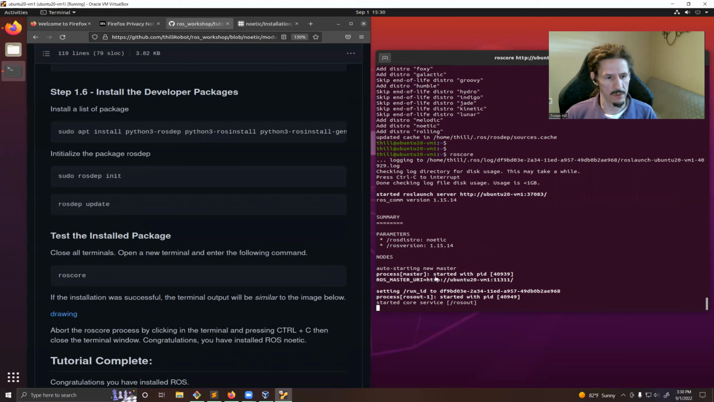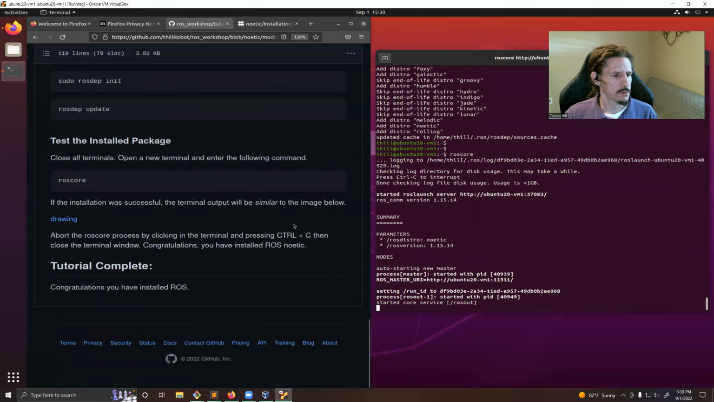It may seem a little cryptic here, but all this is good. So briefly, what does it show? It shows that we're version Noetic. This is called the master node. I typically refer to it as ROS core, not that term. And there we have it. So that is completion of the tutorial, but we have to close some things before we walk away.